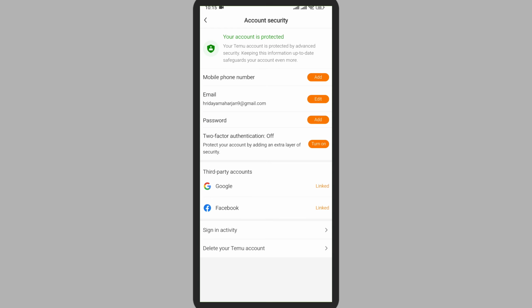So this is the section where it shows the linked ones with Facebook. Temu doesn't allow other friends to see what you have ordered or how you have ordered. So there is no linkage or friends option in Temu. You can rather just link it with Google and Facebook in order to log in easily, but there is no such friends option. So this is it.